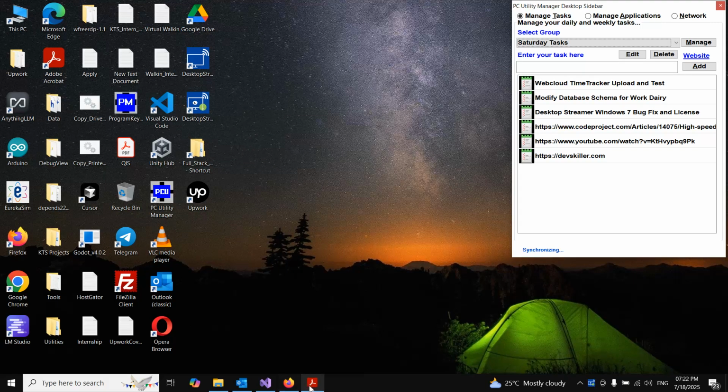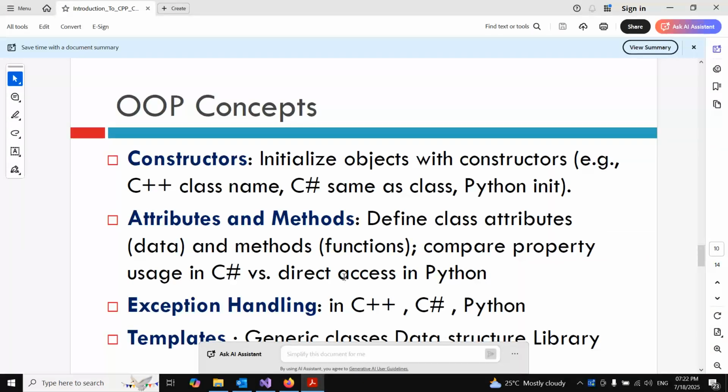Hello everyone. We were discussing OOPS concepts previously, and we were towards the last part, exception handling and templates. A template means we can create generic classes that can hold different types of data. For example, think about a template for a linked list or a doubly linked list in any type of language.